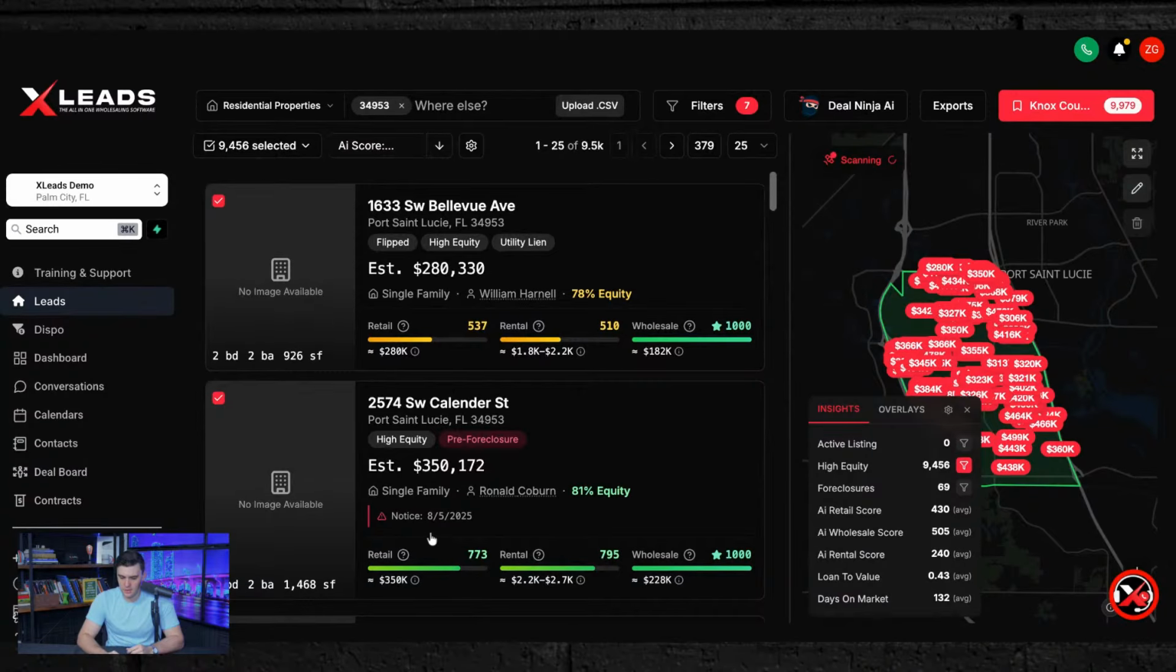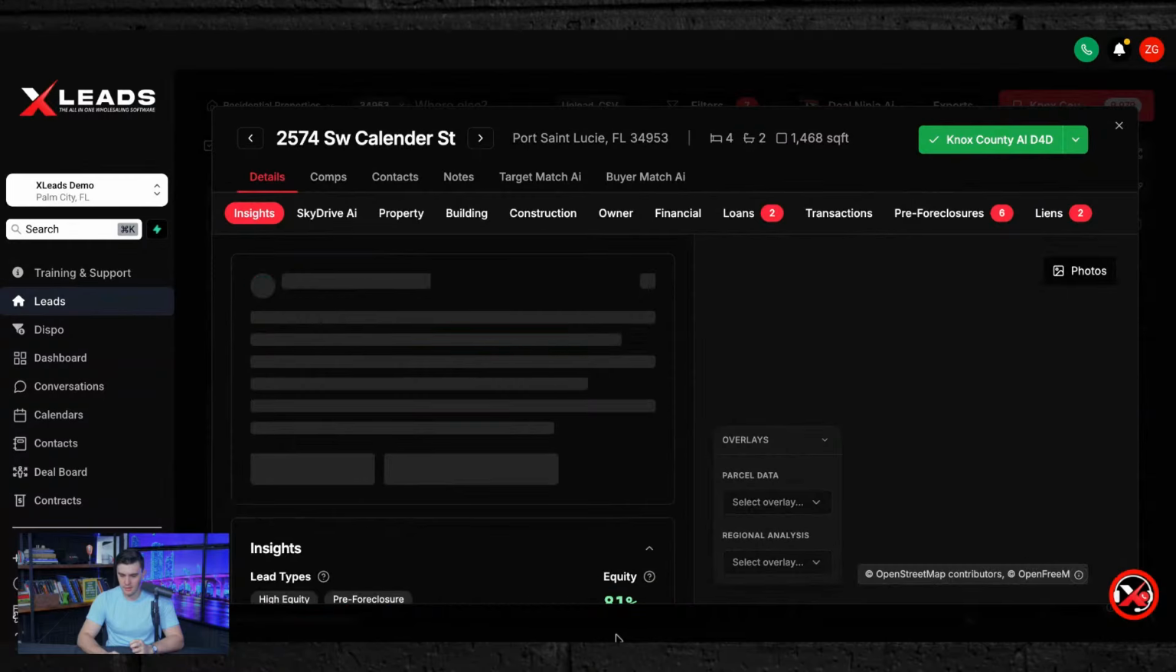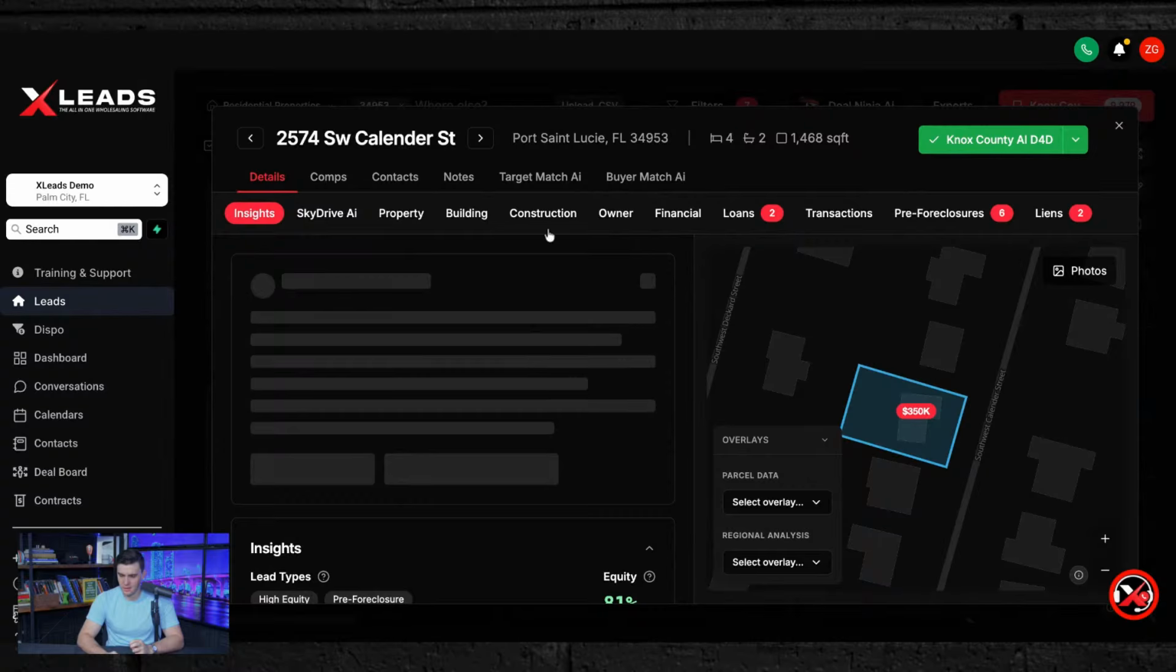Oh, we got some notice. This property is actually making me excited. I'm going to look at this deal real quick. I can't show too much. All right, let me look at this property. This property is actually kind of exciting me right now because this deal right here, if I generate a wholesale ninja, if I generate a property assessment right here, it's telling me.